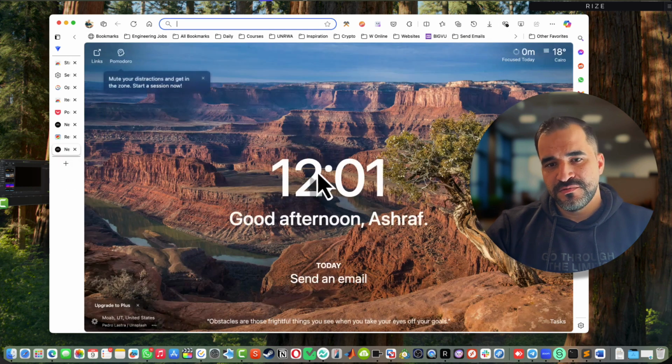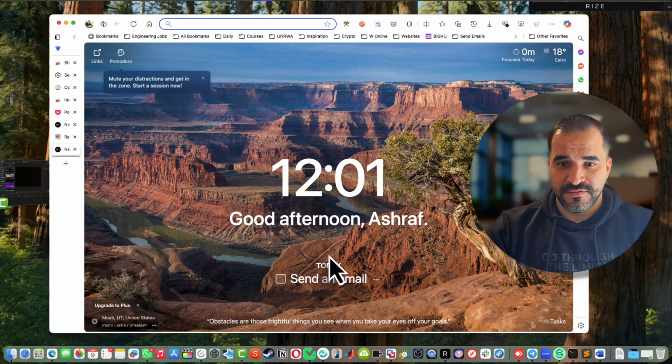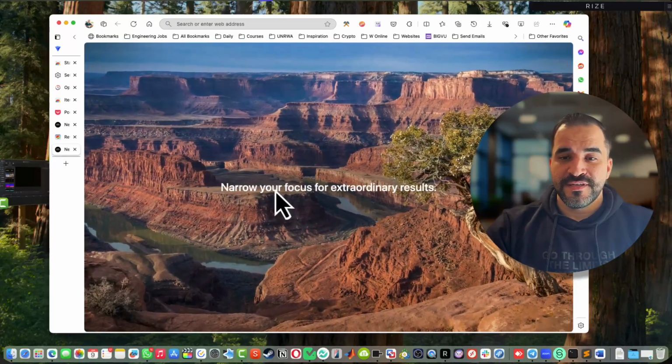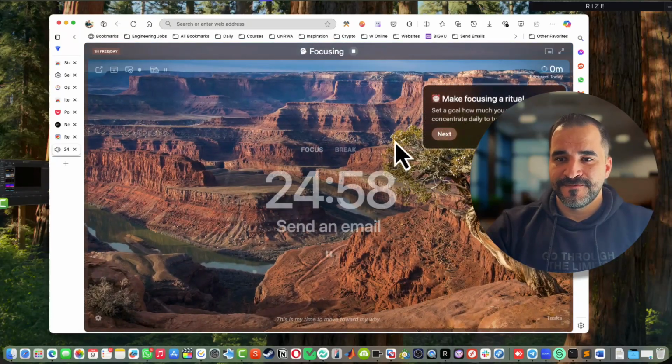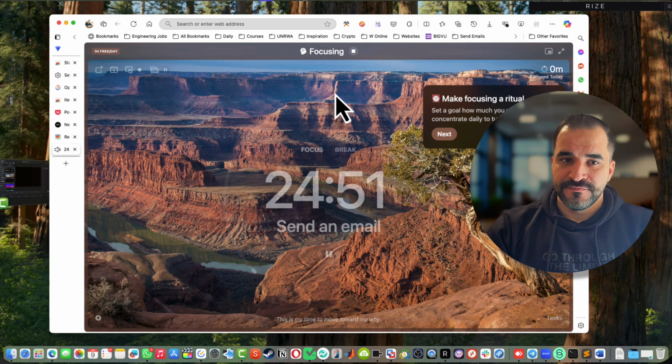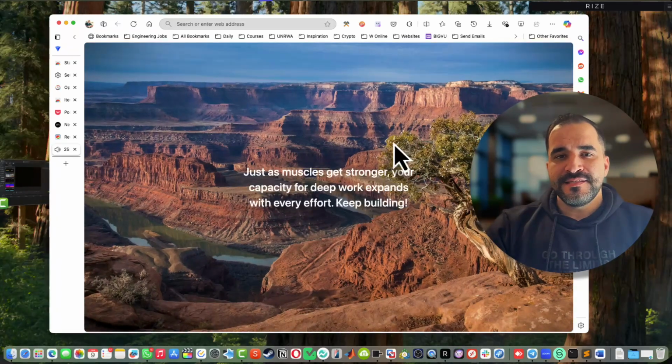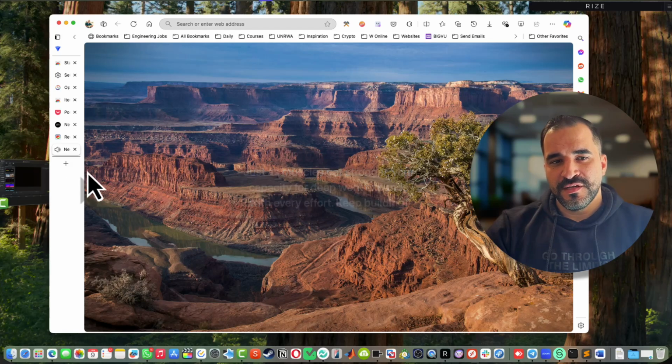So let's open a new tab. Good afternoon, Ashraf. Send an email, which is today's task. I can start a Pomodoro, or I can enable the focus mode. That's it. So click Pomodoro. Narrow your focus for external results. Like I said, take the focus mode. That's it. This is how our browser looks like now.